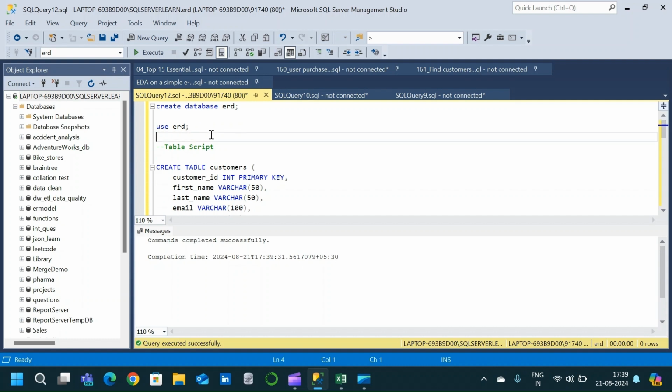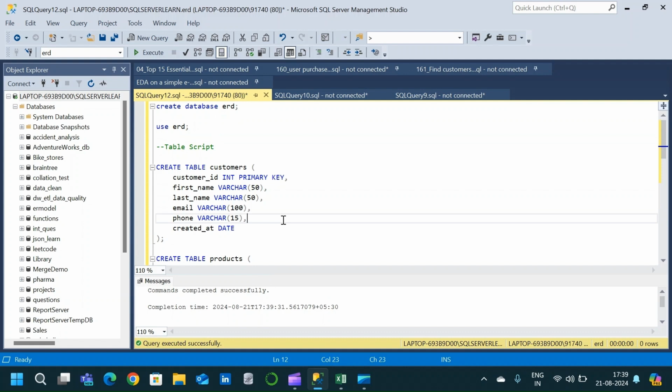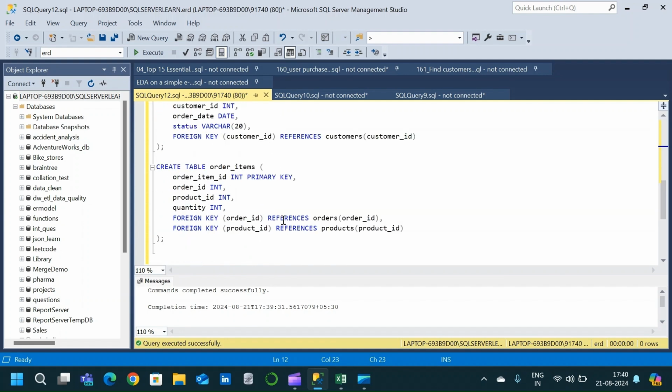So whenever we are now running a query or are going to create a table, the table will be created within the ERD database. Or whenever we are running a select statement, the select statement will be pointing to the ERD database. Now we will create four tables. So we will create a customer table. Then coming down, we have a second table, which is the product table. Then we have an orders table and an order item table.